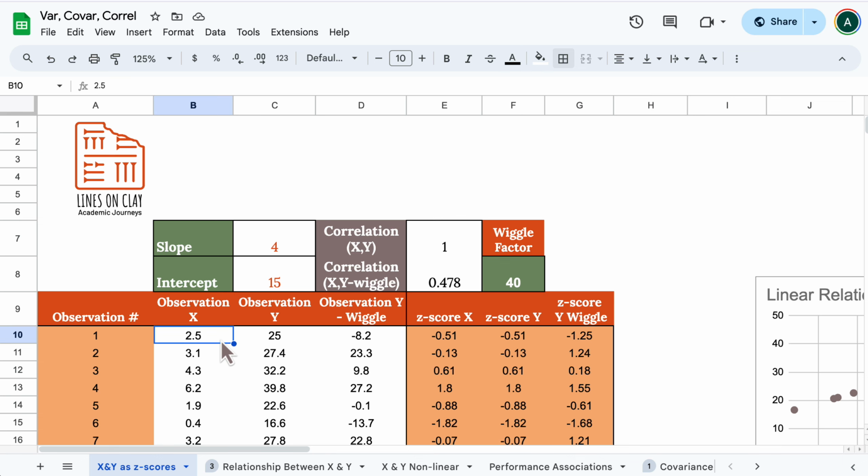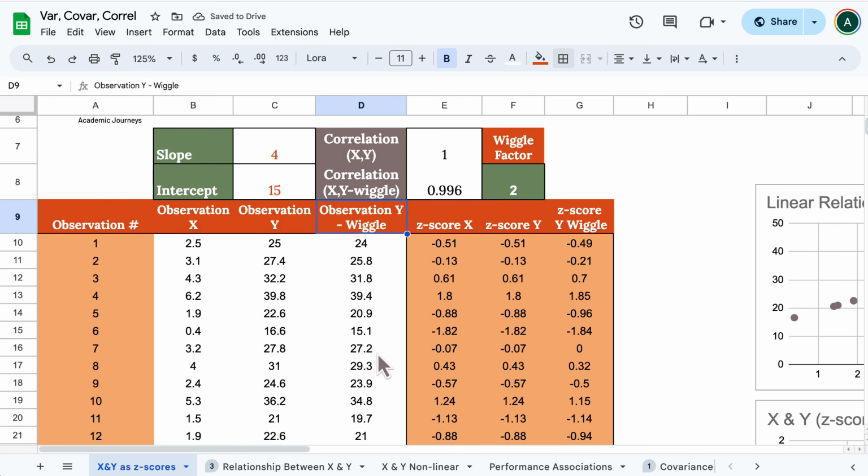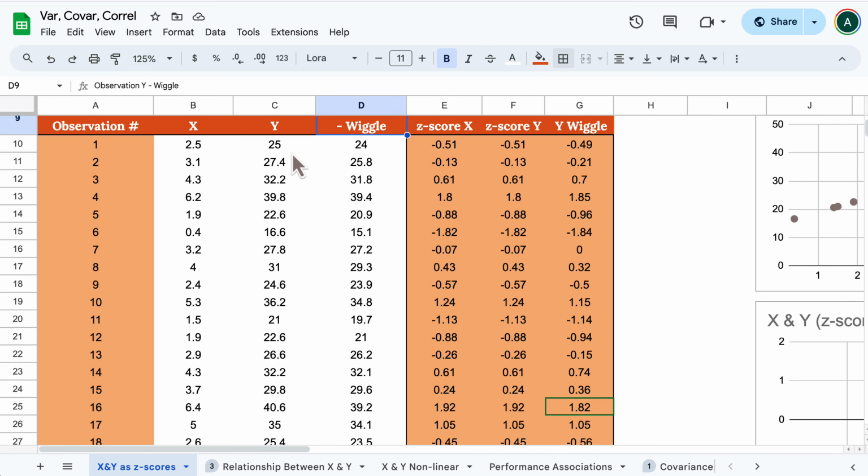X, which is a set of data that I made up. Y, which is just a linear expression of X. It's a perfect linear expression. And then Y minus a wiggle term, where we have this wiggle factor, and it's going to be between 0 and whatever number I put in there. So between 0 and 40 or 0 and 10 or 0 and 2, you name it. That is going to cause a random set of values related to this second series Y.